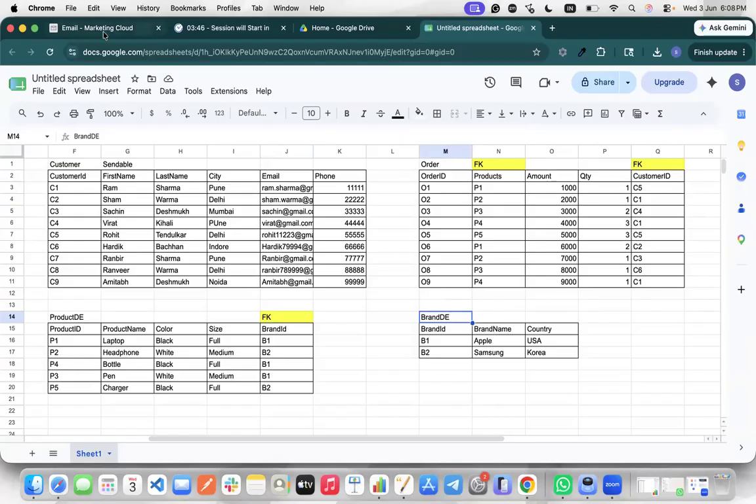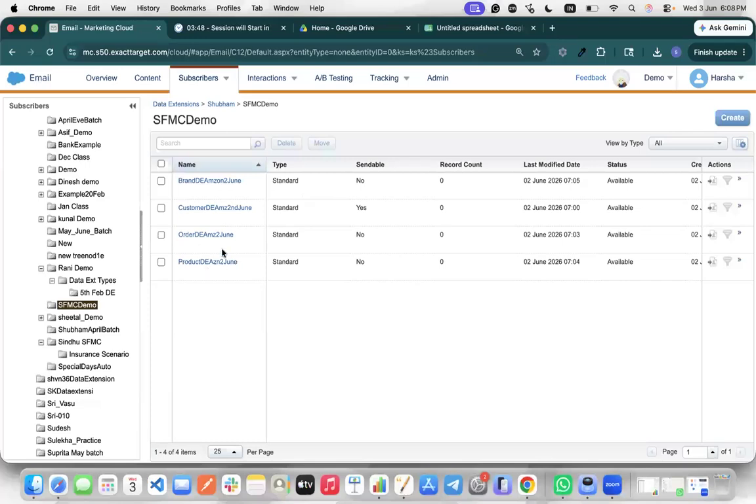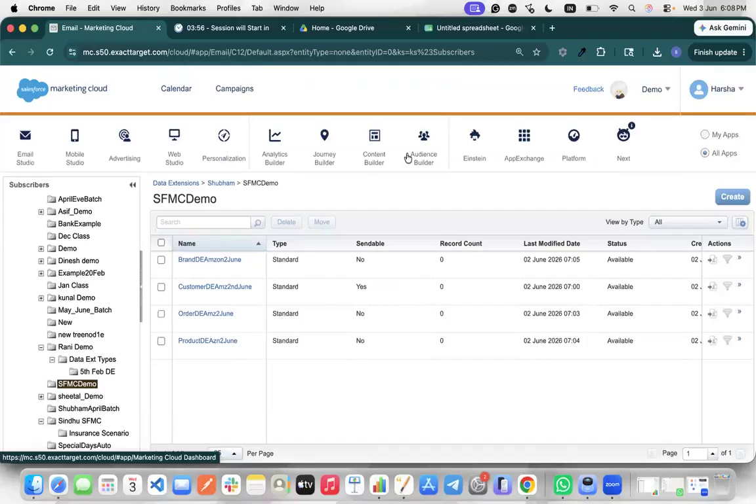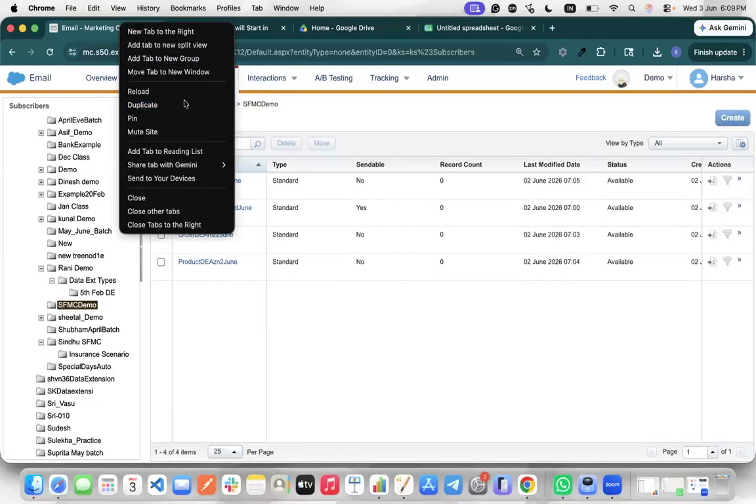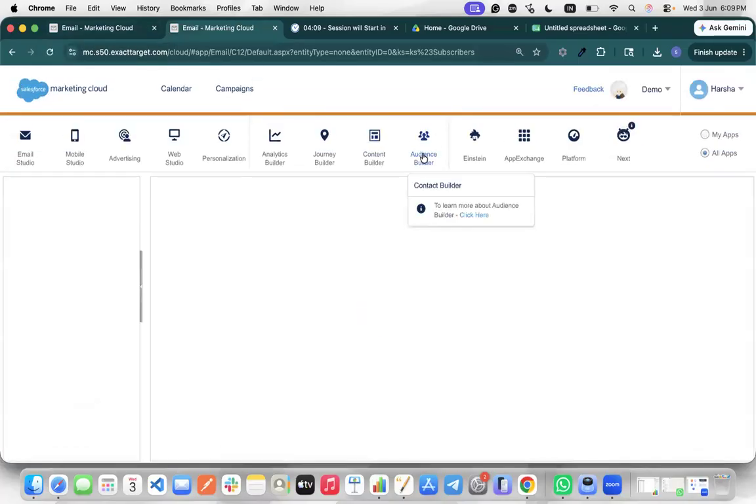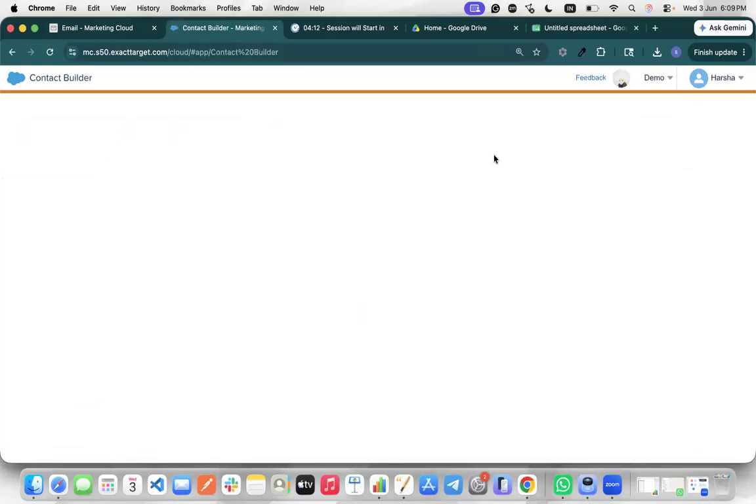We created these data extensions: product, order, customer, and brand. After that, yesterday we decided to create the attribute grouping as well. From where can we create the attribute group? Let me duplicate this tab for better understanding. After that, I will go to Audience Builder, Contact Builder, and I will show you the attribute group that we created yesterday.